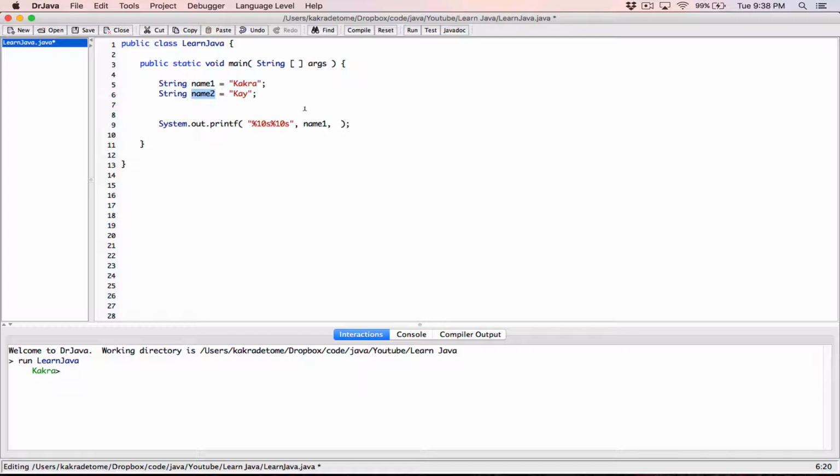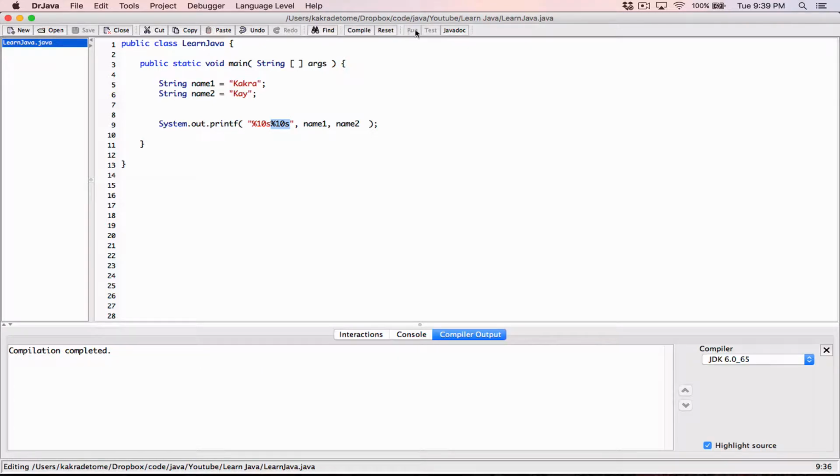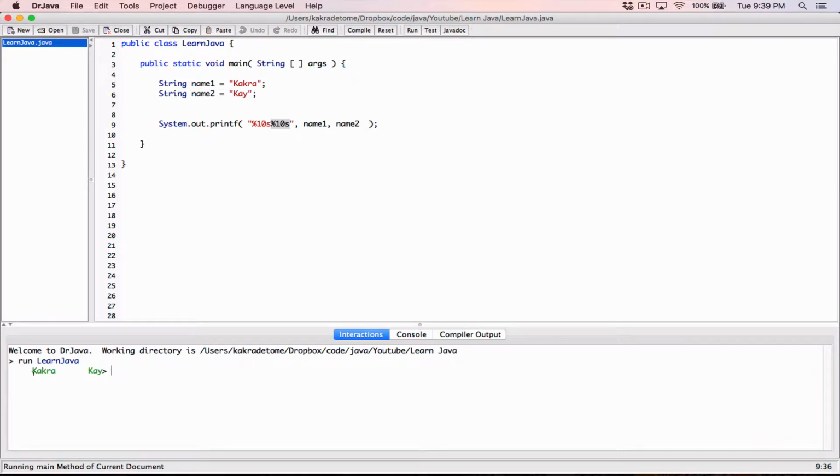Now I'm going to pass in the next value, which is name2. The very first argument is going to replace the very first format specifier, from the percentage to the s here, and the second argument is going to replace the second format specifier, which is this %10s here. These arguments replace the format specifiers in this format string respectively. When I compile and run, we can see that our two names have been displayed. This one was displayed in a minimum field width of 10 spaces wide, and this one, from the end of the first name, was displayed in a minimum field width that's 10 spaces wide as well.